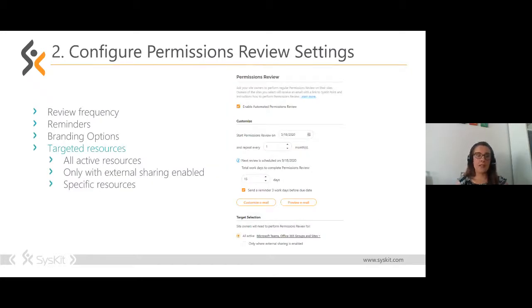Next step is defining the details of this process. You need to define how frequently you wish to have these access reviews. Of course, you can choose from 1 month to 1 year, 1 quarter, whatever fits your governance policies. And you get to choose when to start this entire process. SysKit Point will tell you when the next review is, and you can also choose how much time you are going to give your owners to complete those tasks. You can change this predefined 15 days threshold, which is how long they have to complete the task. In the default case, that's 15 days.